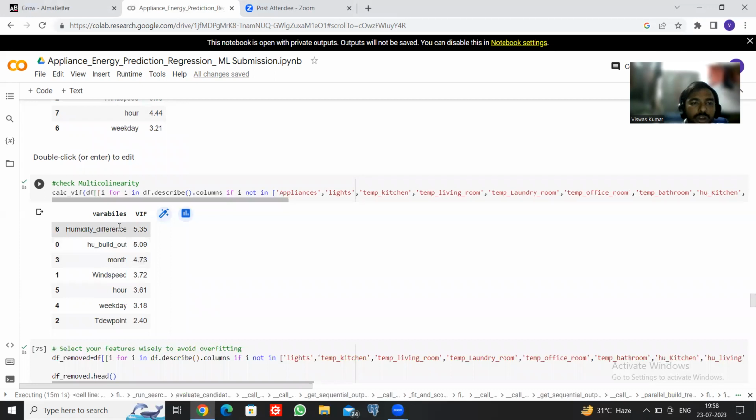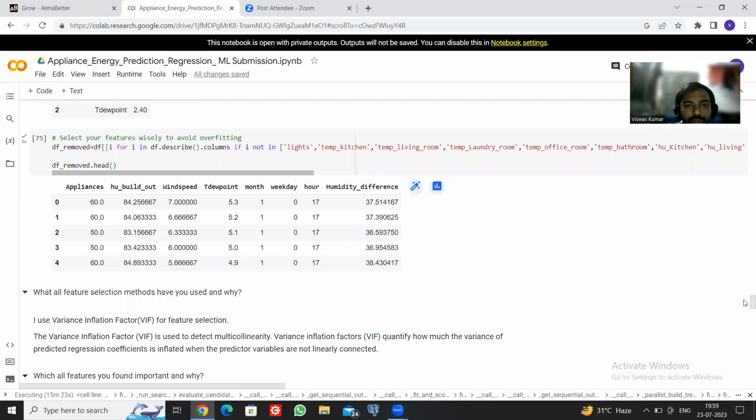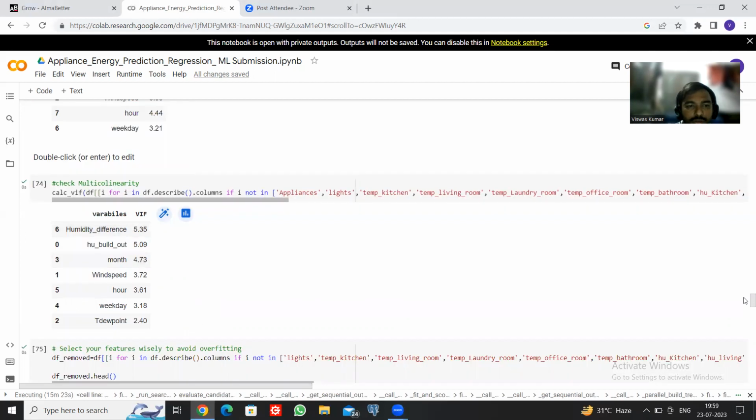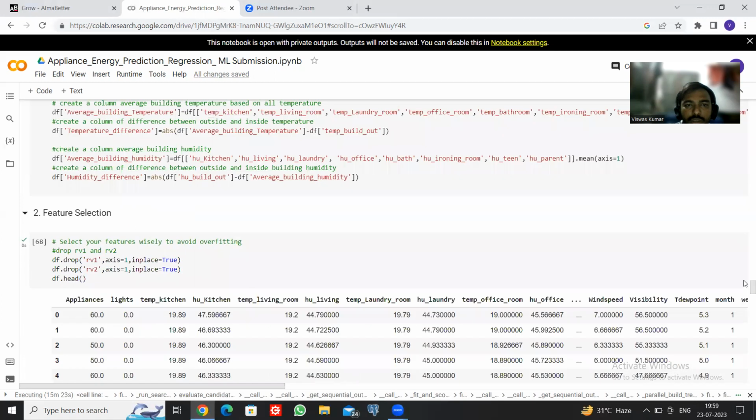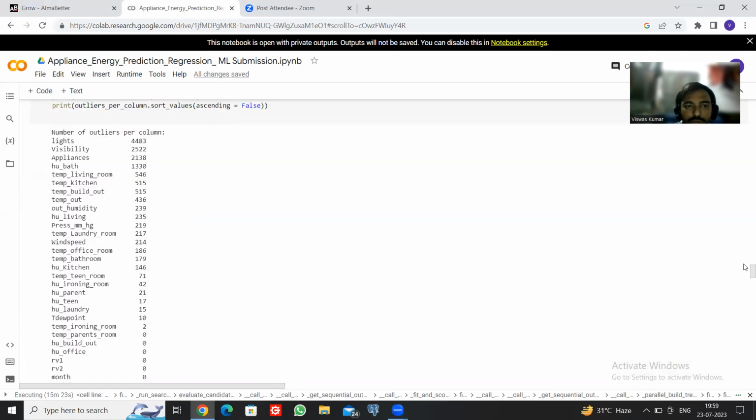Some of the columns are humidity differences and humidity building out. The humidity difference comes from the average humidity of the whole building and the humidity outside. So these two have the same value or the same multicollinearity. Now we can check the multicollinearity once again.